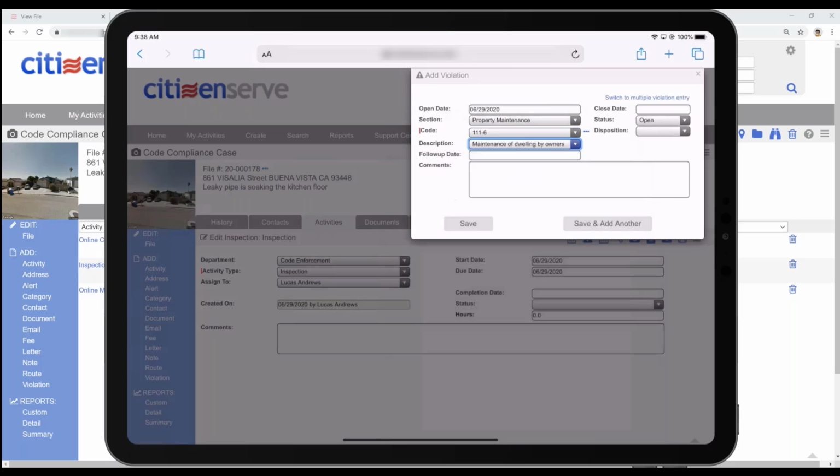I can just select something as generic as maintenance of dwelling by owners, or if there was a specific code about leaky pipe, I could select that one. I'm just going to select this one, just so I don't have to dig around in my system anymore. But now I can enter a follow-up date.